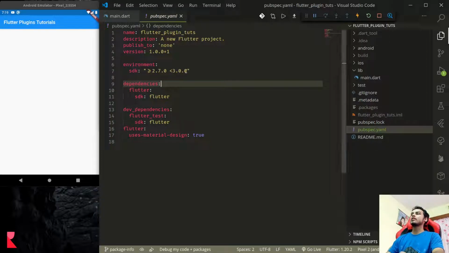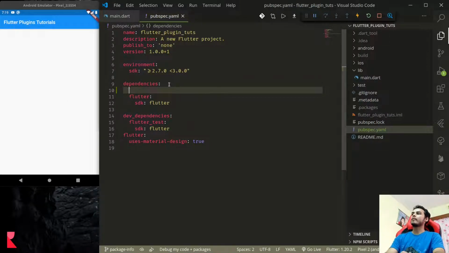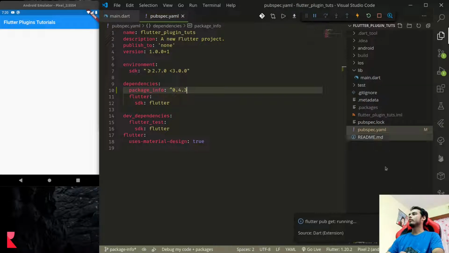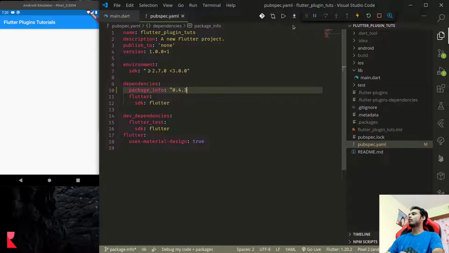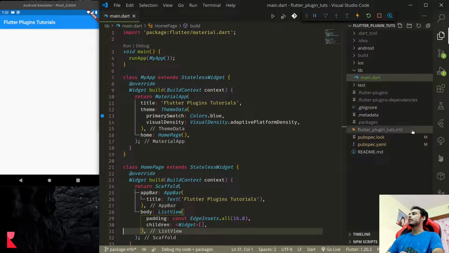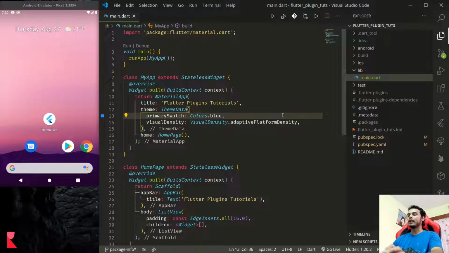In order to use the package info plugin, you need to add it under dependencies in our pubspec.yaml file. So let us add it, package info 0.4.3, and flutter pub get should automatically run, or you can run it from here or from the terminal. Once you add the package info plugin, as this has native dependencies, we need to rebuild our application. So I just stop and build again.